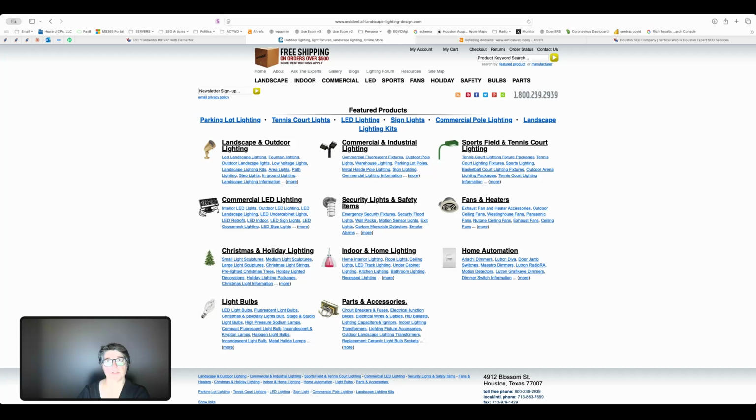The interlinking of pages is dramatically important because it helps pass the link equity throughout the website. Sometimes it's called link juice, depends on how old you are, but basically it signals to Google what the most important pages on the website are and makes sure that they're linking together.